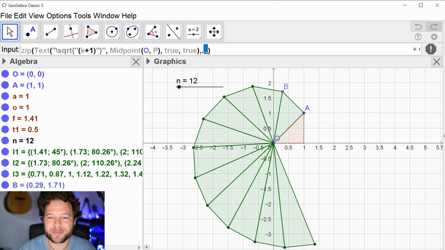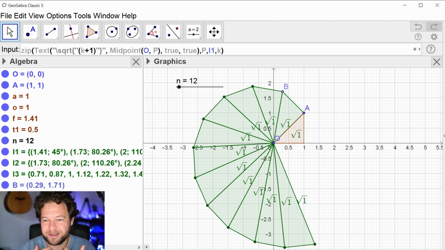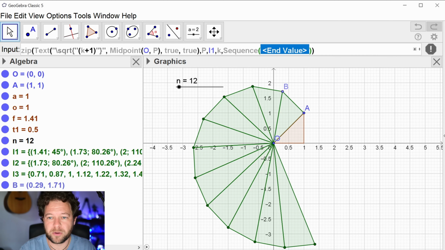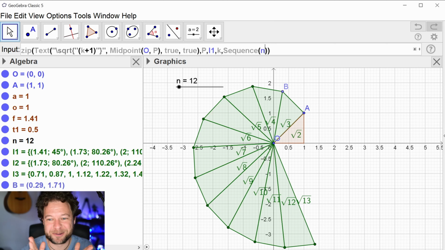Now finally, in the zip command, I want it to grab P from the list of points, which I think was called L1. I need to tell it where to get K from. Now if it was a sequence command, that's nice. That's K is just K. If it was a sequence command, it would be doing sequence. This is a zip command, so it needs to grab K from a list, but that's dead easy. We'll just make a list that runs from 1 to n. So now it's grabbing, and it looks like it's doing what I wanted.